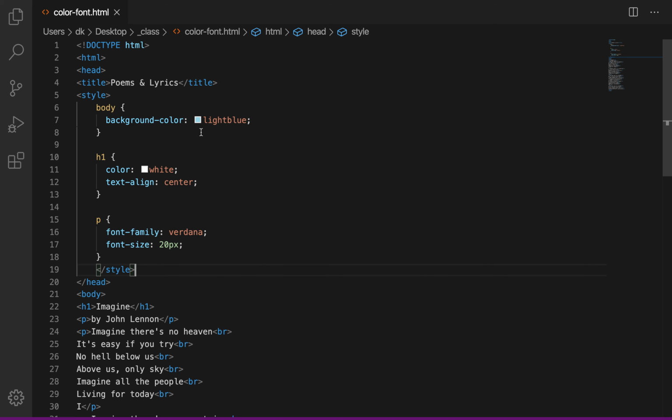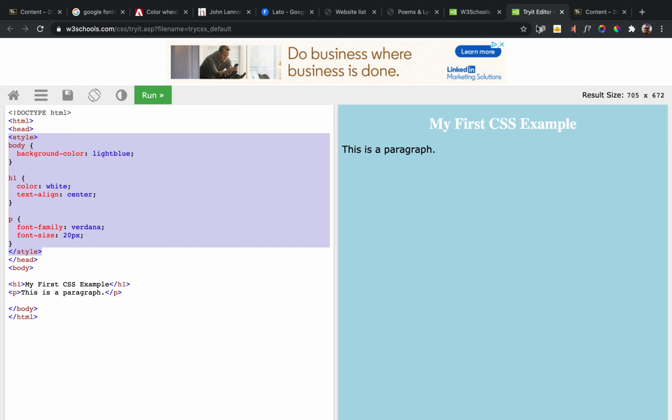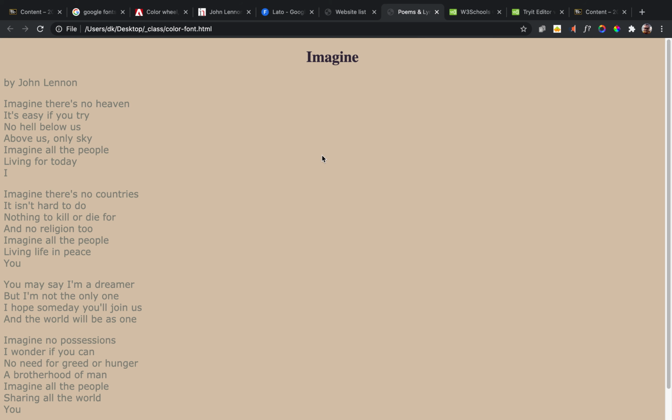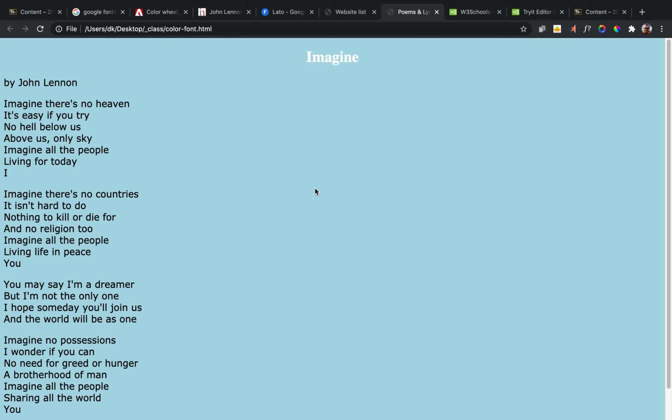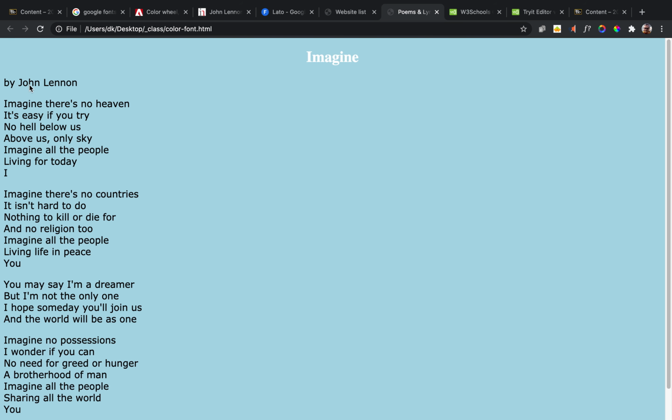So I'm going to save this, and then I'm going to open my page in a browser and refresh, and here it is with the fonts and colors straight out of the box from W3 Schools. Now I won't be leaving these here, but they work. There's the color, there's the Verdana font, everything that we applied worked.